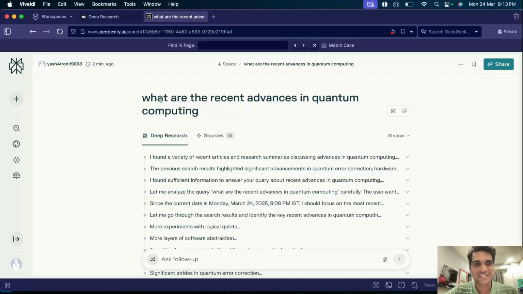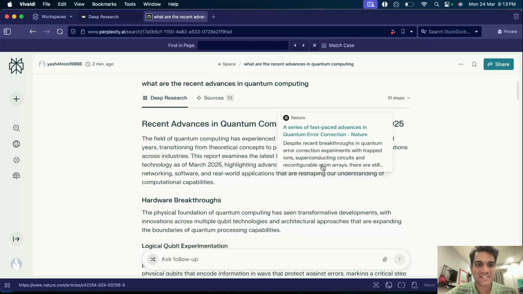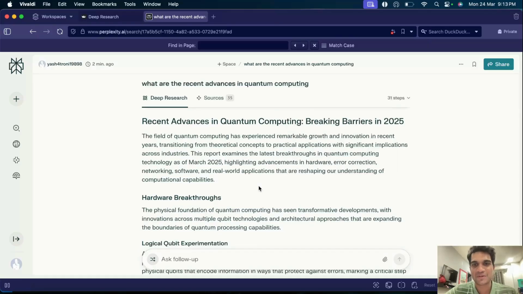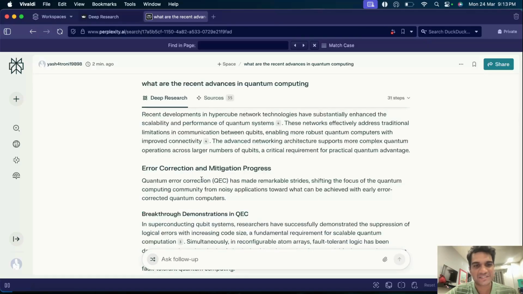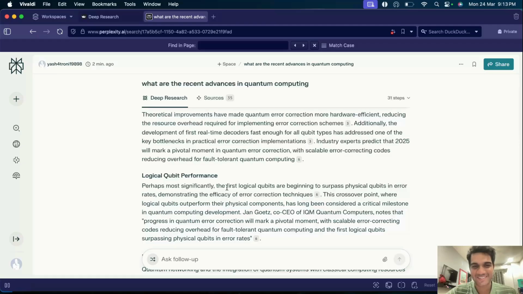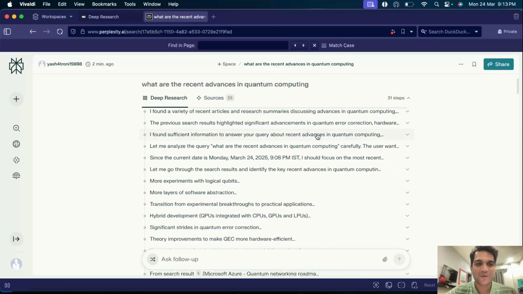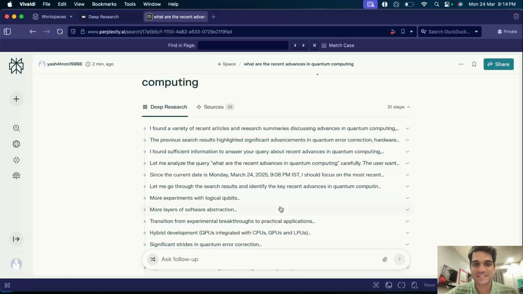So I asked this question, what are the recent advances in quantum computing, and it goes through these steps that are there. After going through these steps, it generates this report about all the advances that are made in quantum computing. It's talking about some quantum error correction and all. I don't understand these things. I should have asked an easier topic which I understand. But the whole point is these steps that it goes through.